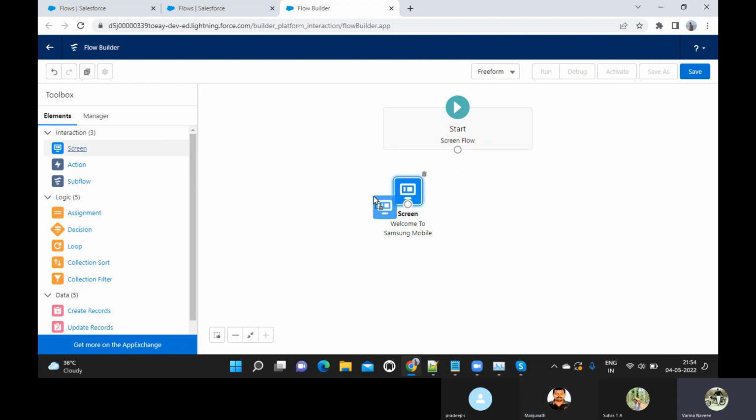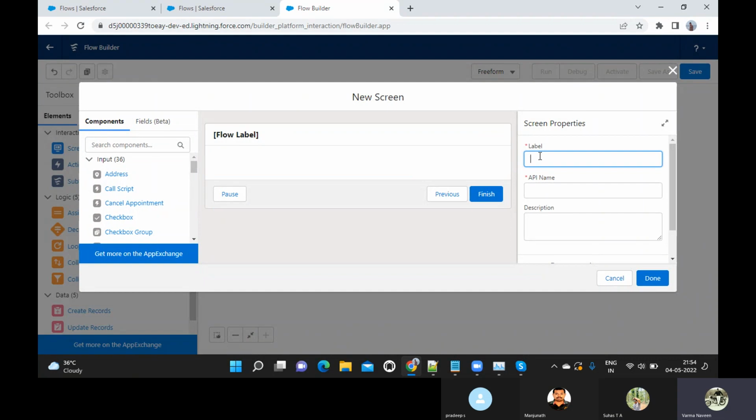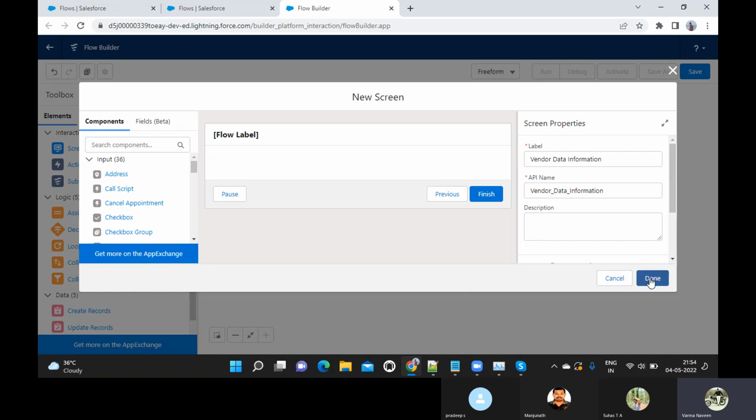Okay, now I'm clicking the interaction. Now tell me, what page is this? What we are doing is capturing the user information, vendor information. Data cell. Okay, here also the same thing, if you want to do it. Otherwise, leave it. Click on done.